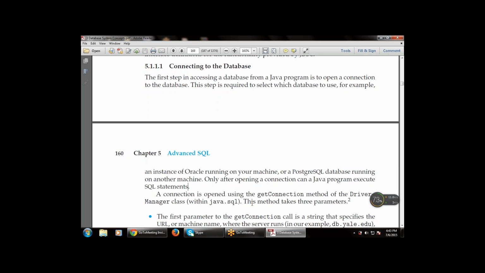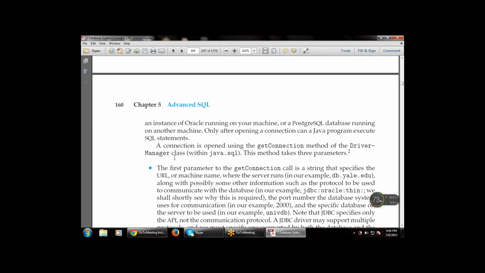A connection is opened using the getConnection method of the DriverManager class within java.sql. This method takes three parameters. The first parameter is a string that specifies the URL, or the name of the machine where the server runs. For example, in our example, this is db.yale.edu, along with possibly some other information such as the protocol that is used in the database.